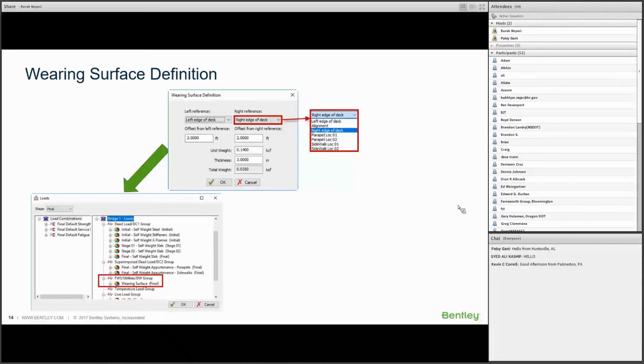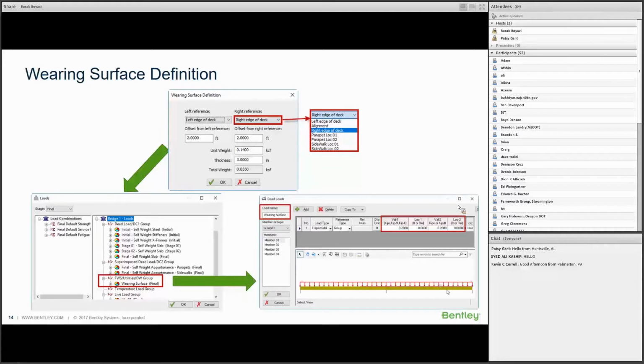In addition to this, under the loads window, you see that the varying surface load is automatically created for you. And if you double click on this, you see the magnitude of the load calculated and then its applied range.